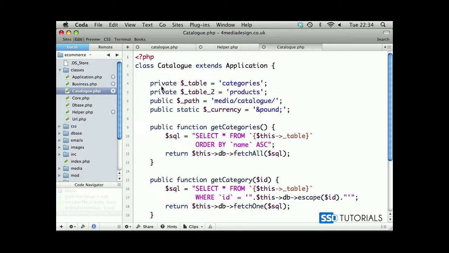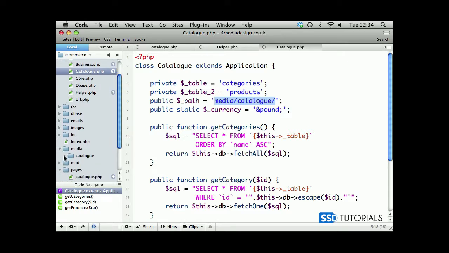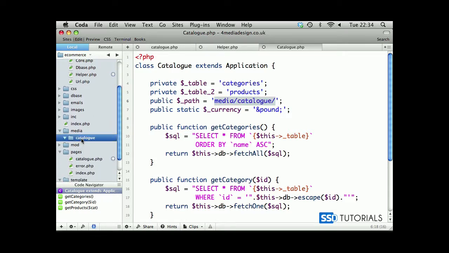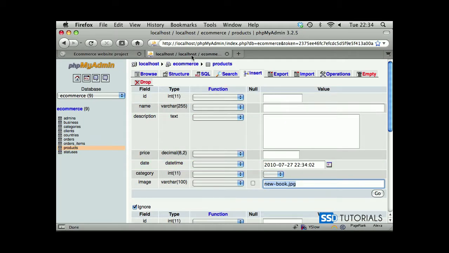If we open the catalog, you remember our path to the catalog images is media, catalog. So you go to media, catalog, and put these images directly into the catalog folder. So I'll give you some time. I'm going to do my homework as well. And we continue next video with the products already added to the database.